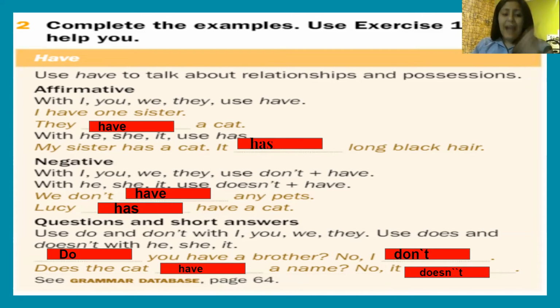Does the cat have a name? No, it doesn't. Okay, very good, my students.